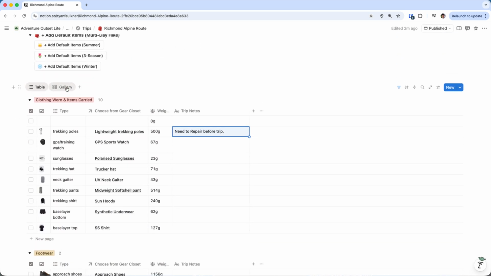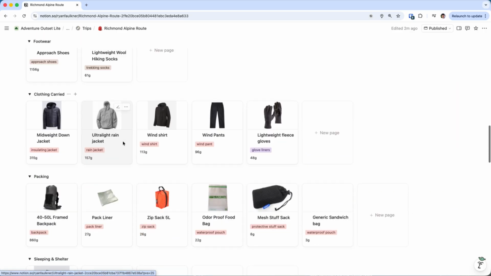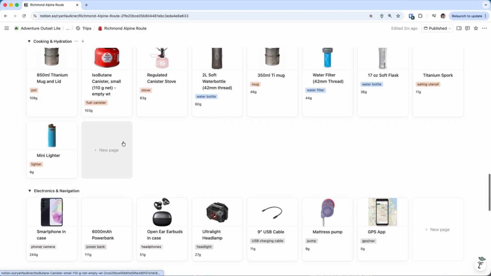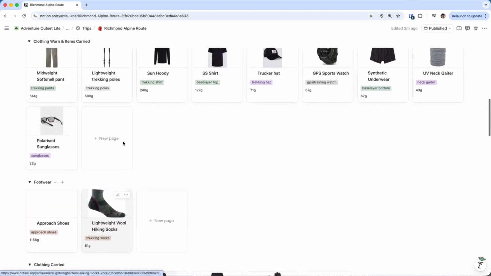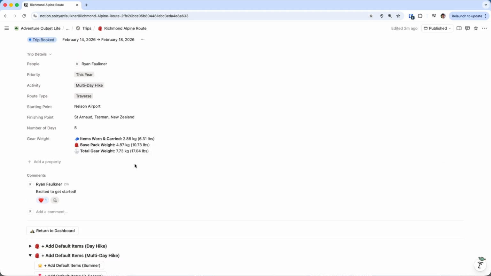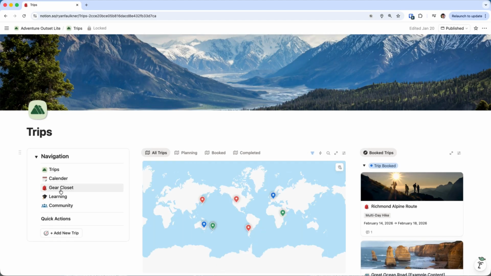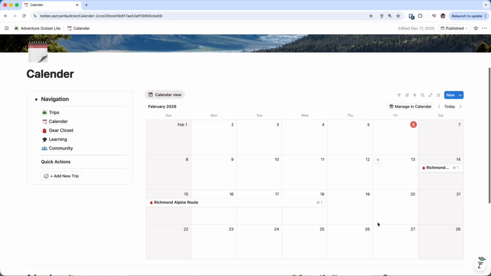You can also switch to a gallery view for a more visual overview of your gear list, which is especially useful for packing checks before you leave. You'll notice that as you plan your gear, a useful summary appears at the top of the page, showing your packed weight, items worn and carried, as well as your total gear weight. As you add trips, they'll appear in your calendar so you can track upcoming trips and also refer to past adventures.